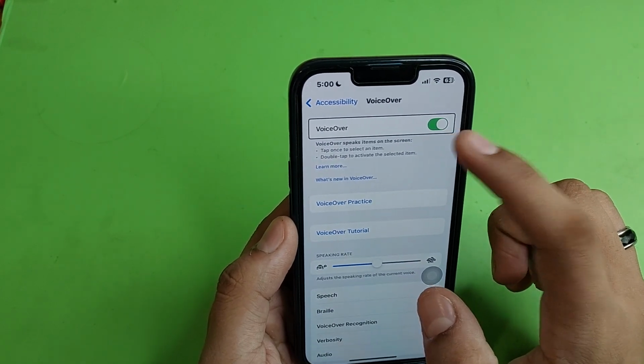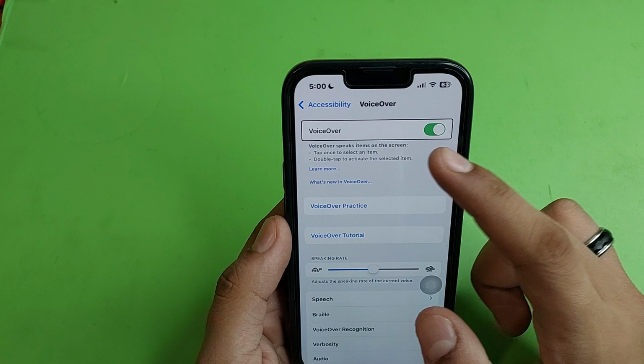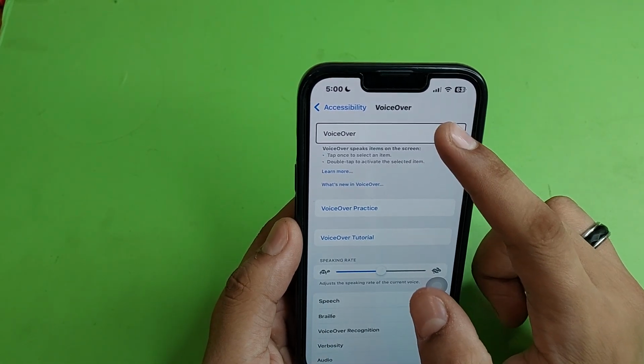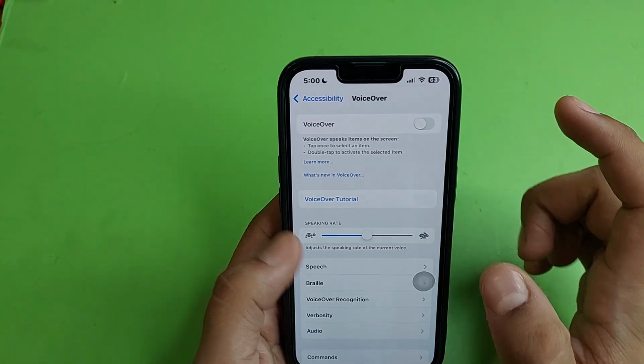And you can just turn Double tap to toggle setting, and from here you can turn it off like this, Voiceover off. And it is off right now.